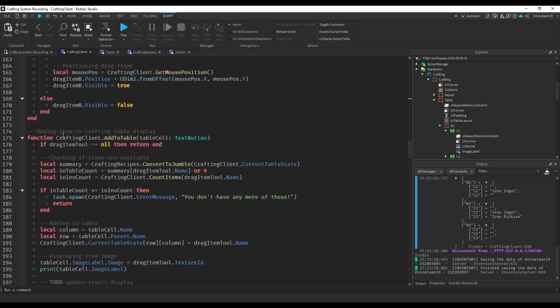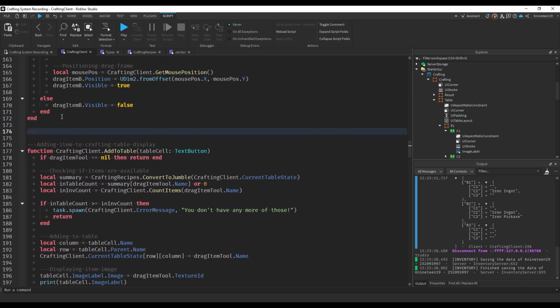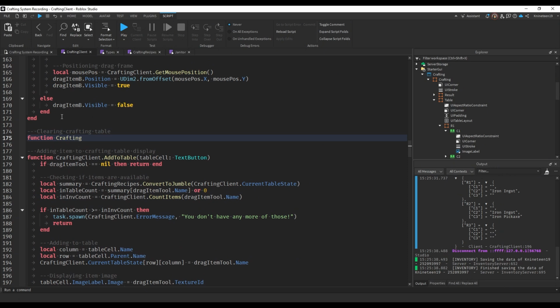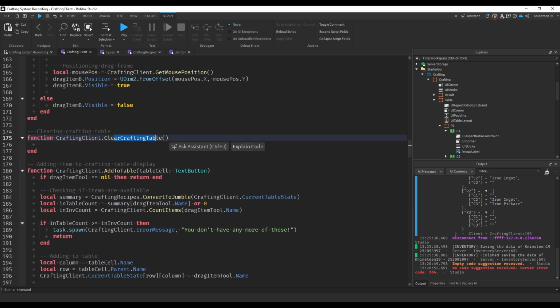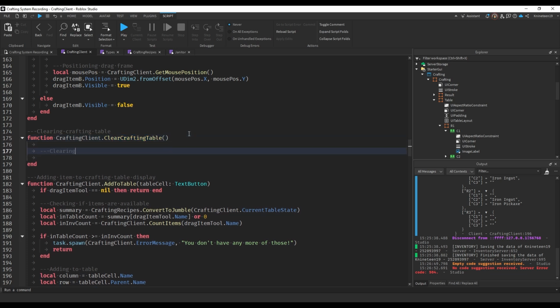Let's see. I'm going to go down under these events. I'm going to do clearing crafting table function, crafting client clear crafting table. And we don't need to add any arguments for this function. It's just going to run through all the table slots and get rid of everything. And we're going to say clearing all crafting table information.